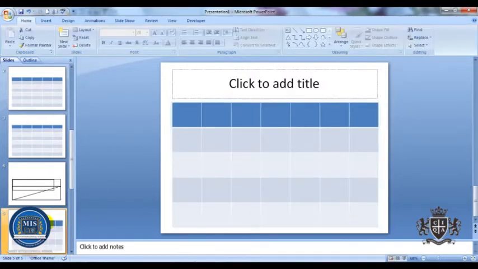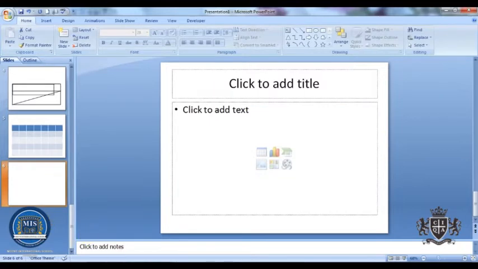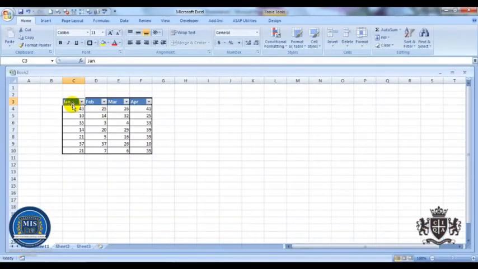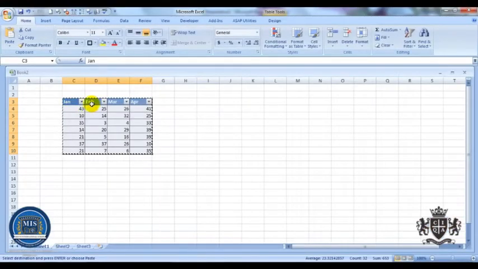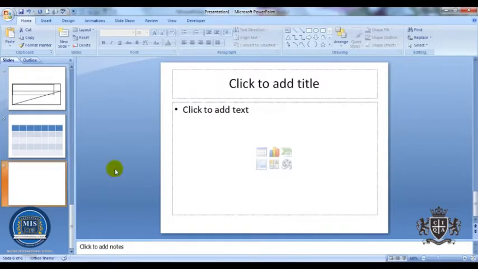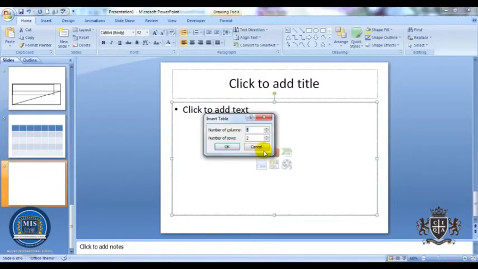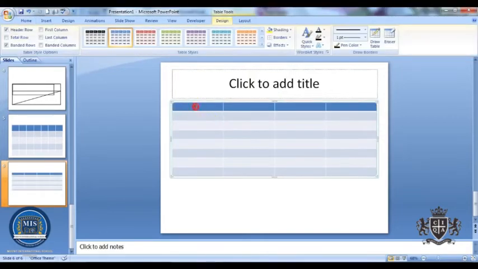Okay students, I have already drawn my table in my Excel sheet, so I can copy my table from the Excel sheet and paste it in my PowerPoint slide. You can also use this method: make a table in your Excel spreadsheet, copy that table and paste it in your slides. But do remember, you have to count the number of rows and columns of the table you are inserting.